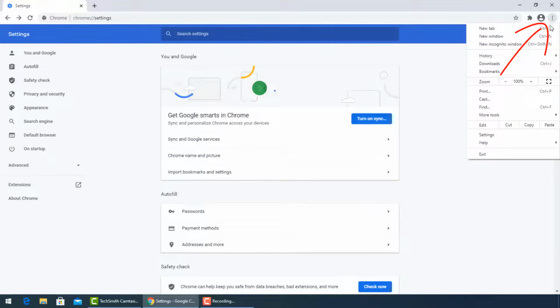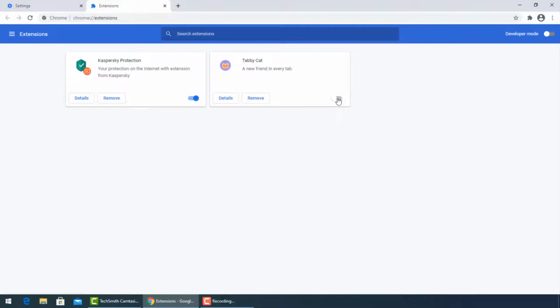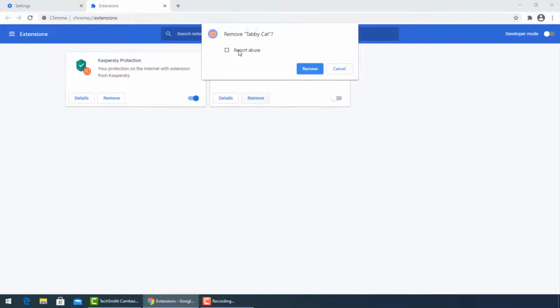Go now to the three dots again, and select More Tools, then Extensions, to turn off unused extensions, and uninstall the last one installed before the infection with the virus.